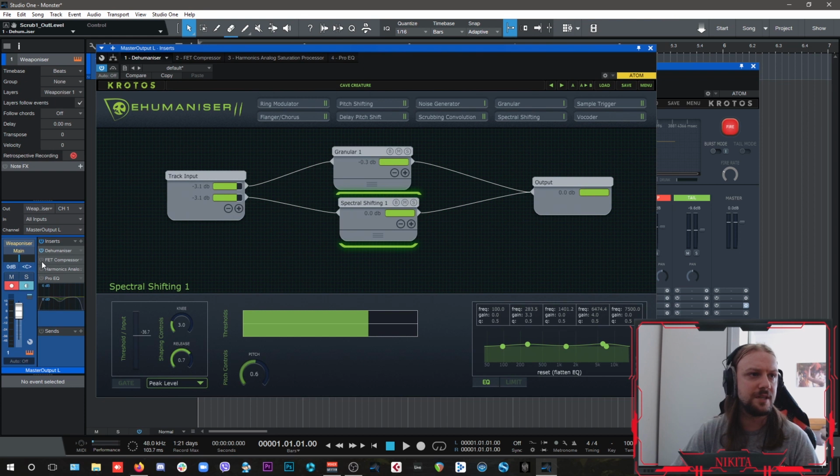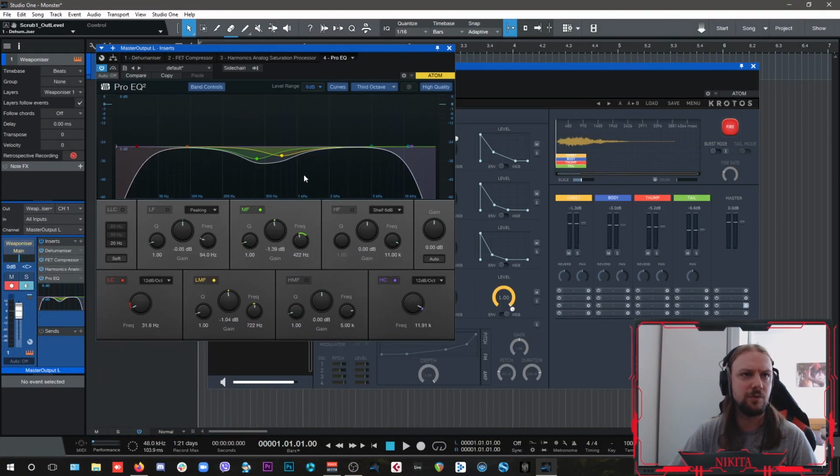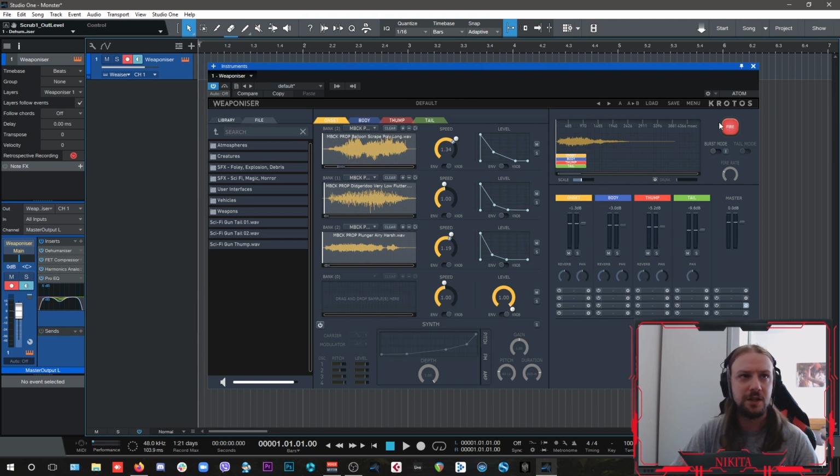Now, I process it just a tiny little bit with a compressor, some harmonic saturation, and some EQing, because I wanted to remove a little bit of this boxiness. It's just like minus 1 point something dB here. So this is how it sounds when fully processed.